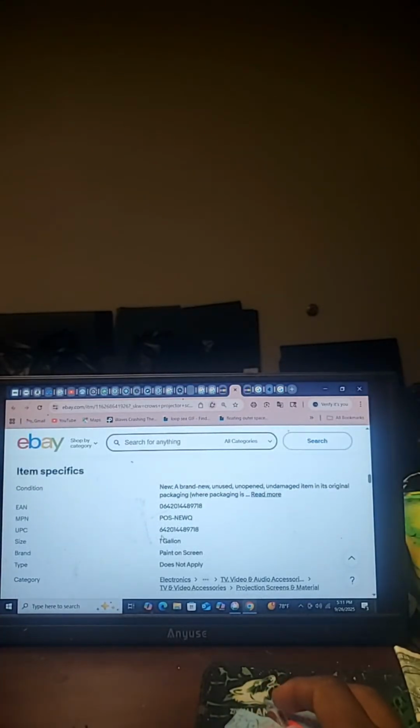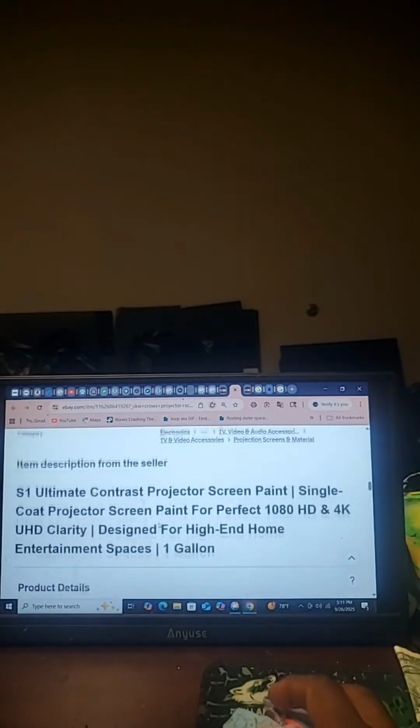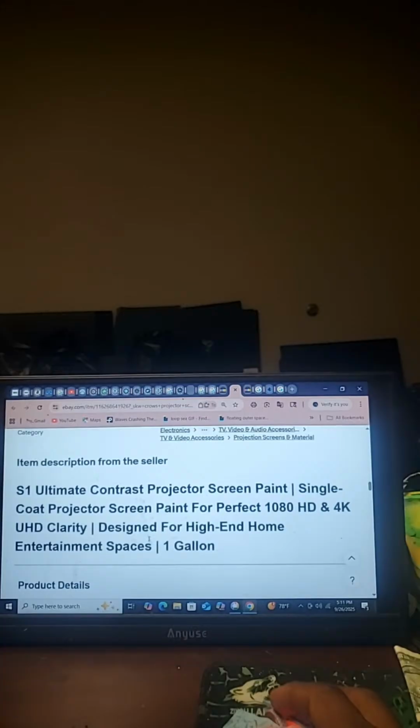Let's see what we got over here. This is supposed to be the ultimate contrast projector screen paint. Let's see what we got here. What does it say for its contrast? I was waiting for a summary right there. Does not apply. Ultimate paint for projection screen, 1080p 4K HD entertainment. 1 gallon. Let me see. Color: gray, silverish. No.